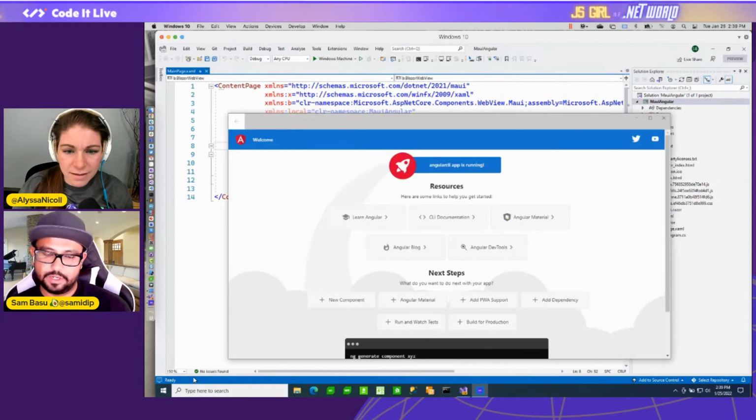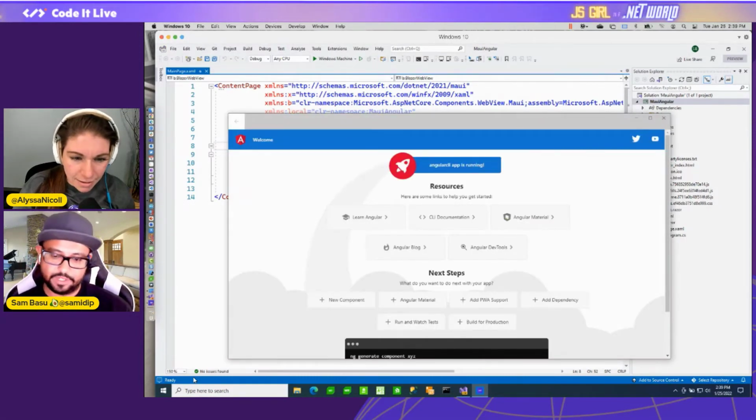NuGet packages management, all of that can now be done either in the Package Manager GUI or the CLI. Did it happen? Yeah.